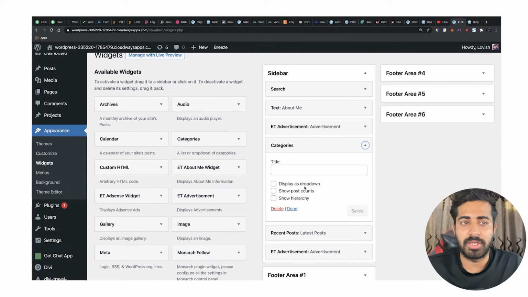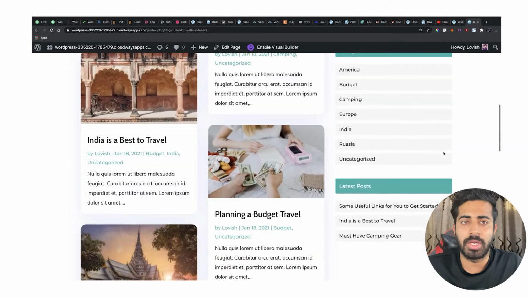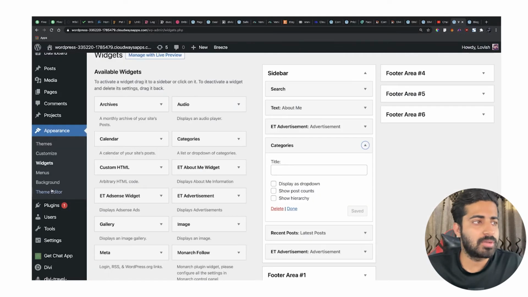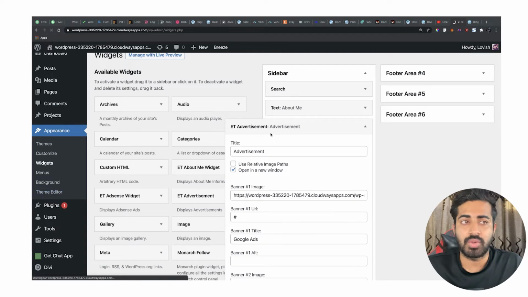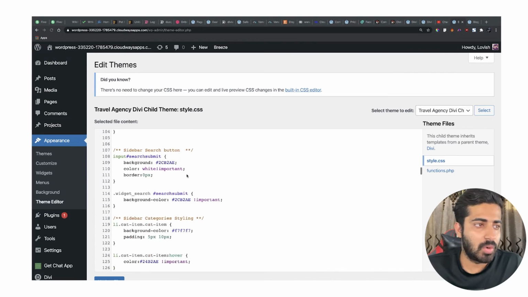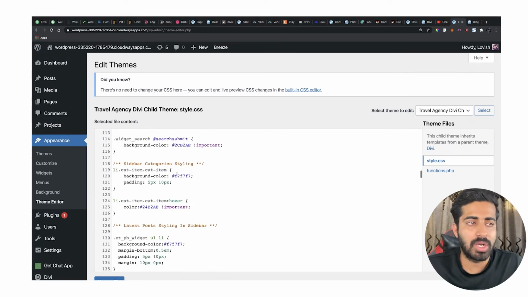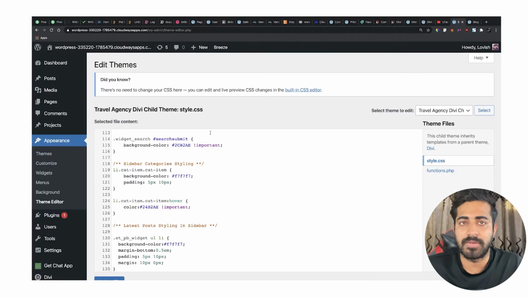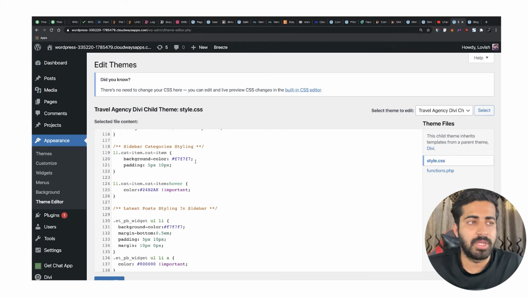And categories, if you want to delete the categories, just simply click on this delete, and then in the blog at the right side, the categories will be gone. Okay, now if you want to change the background color of these categories, simply go back to the theme editor, and as I told you before, sidebar, styling the sidebar. Now sidebar category styling, background color F7F7F7. This color is F7F7F7. Now let me show you what this color is. Okay, if you can see over here, F7F7F7. So now you can simply change this one, and that will take effect.